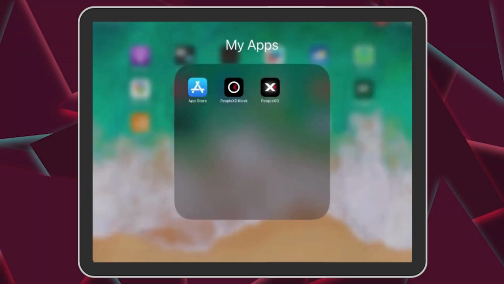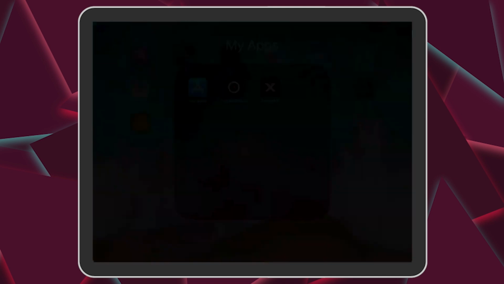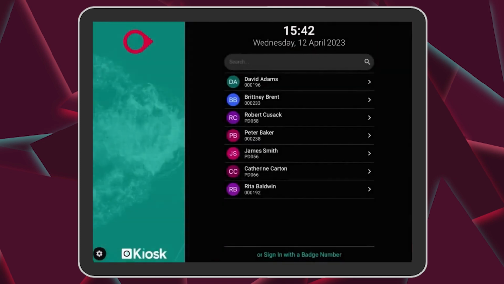The Kiosk Clocking app from PeopleXD allows businesses to use Android or Apple tablets to collect time and attendance information for their employees. Key benefits that the Kiosk Clocking app provides is that it works anywhere. There is no special equipment needed and there is no third-party integration required. All of the setup can be managed by yourself through the PeopleXD application.